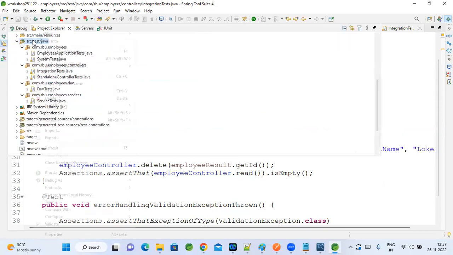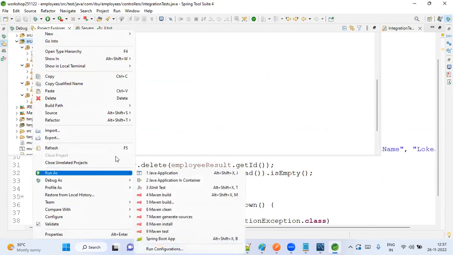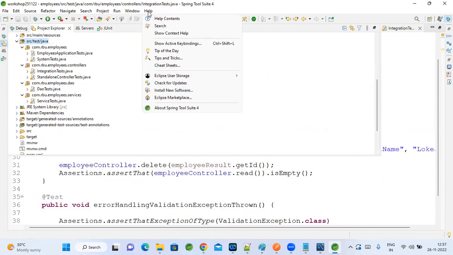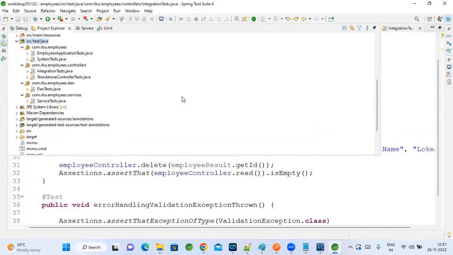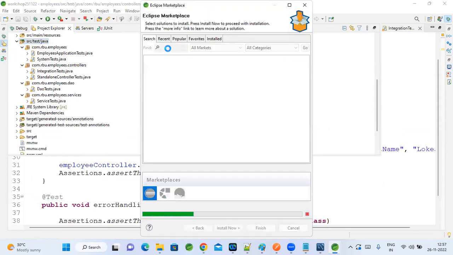If I had the code coverage option, I would have shown you here. Maybe let me try to install. Okay, quickly we will wind up the session. One logging example I will show you. That will not take much time. Already we have the code.